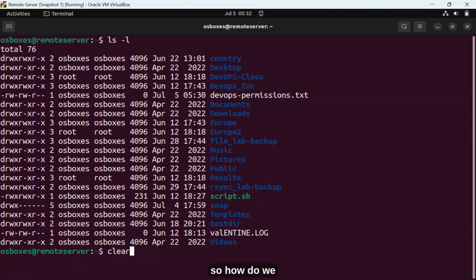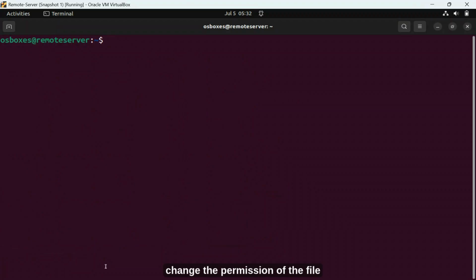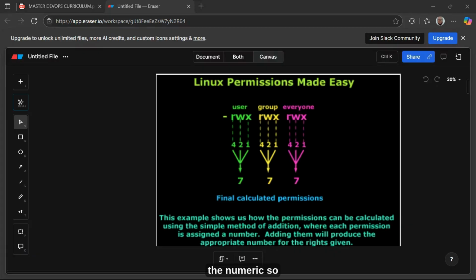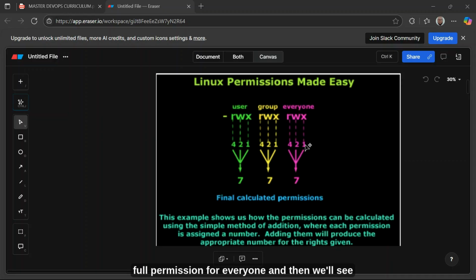Okay, so how do we change the permission of a file? Like I said, we are going to be using the numeric type. We are going to give the file full permission for everyone, which is read, write, and execute. We'll see how that happens. Then we're going to give the file a read write permission just to see how that works.